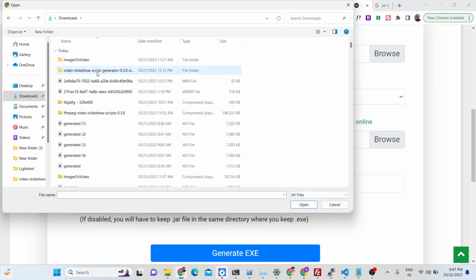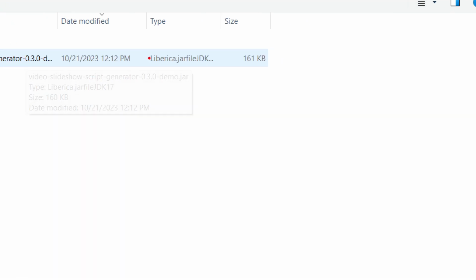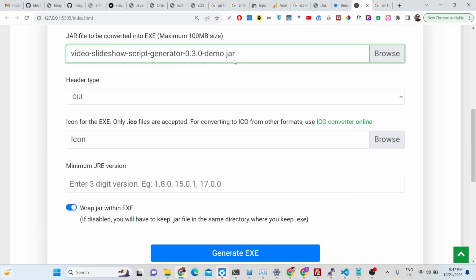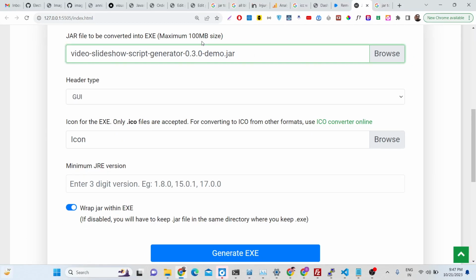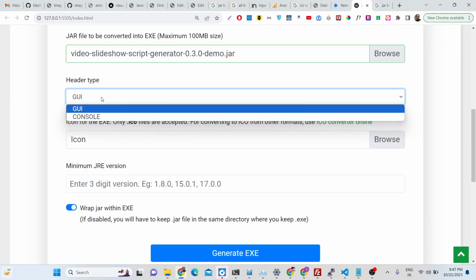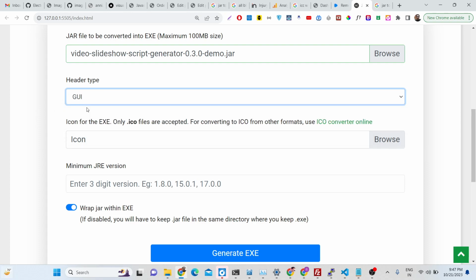Let me pick all files here. So this is basically, you can see guys, a jar file. If you see the extension here, this is a jar file, 161 kilobytes. As I pick the jar file, you can see the maximum size limit is 100 megabytes. Whatever application you want to generate, it can be a GUI or a console application. In my case, I need to generate a GUI application.